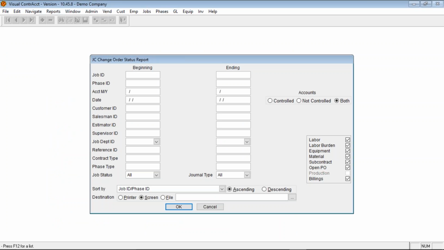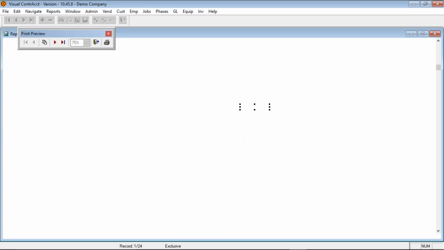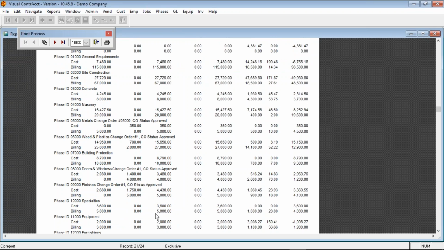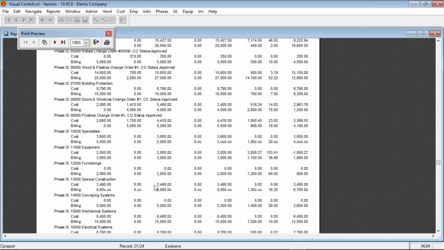Change order status. You could print for a particular job, and you can see the change orders and what the change order status is. So here's a change order. It's approved. It shows you what the status of the change order is.